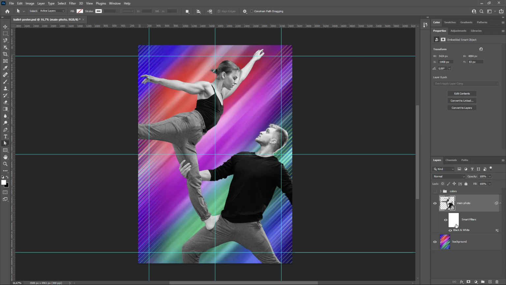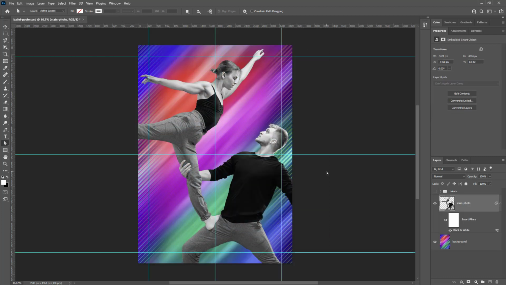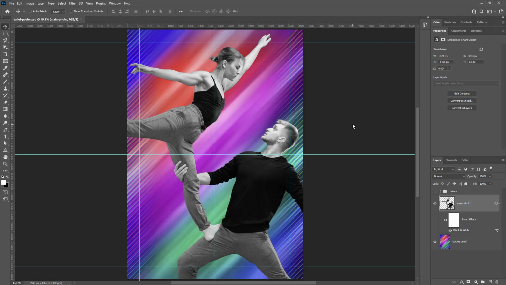Or if you are worried about what's happened with your image, you can double click on your image and you will see that your original image is absolutely intact. So this is probably one of the main advantages of using this workflow, and I would like you to try to use this as much as you can.